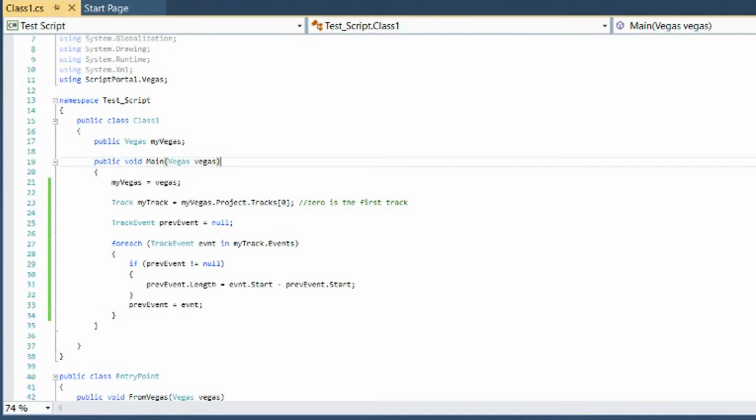Here we have our standard script that we've been using forever, and on this one we're going to first of all get the first track. 0 is the first track, so we're just going to look at track 0, and we will assign that to my track. Next, I'm going to create a new variable here that is a track event variable, and I'm going to call that the previous event, and I'm going to set that to null. What I'm going to do is always look at the previous event and move it up to where it ends at the current event. So as I go through the events on the timeline, let's look at the previous one and then change its length to come up to me.